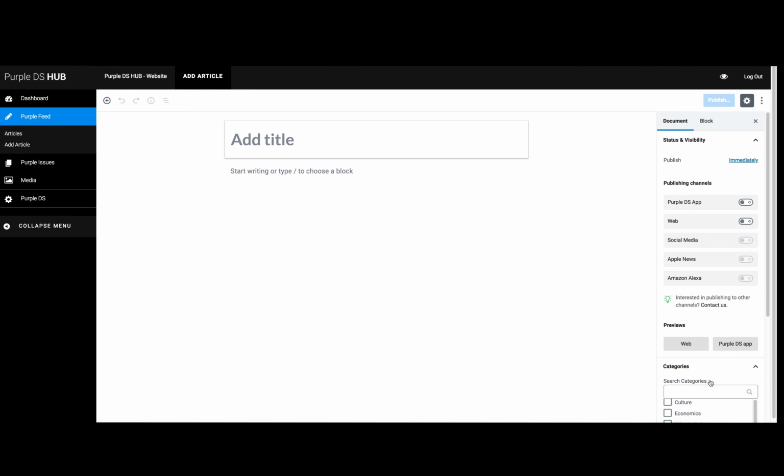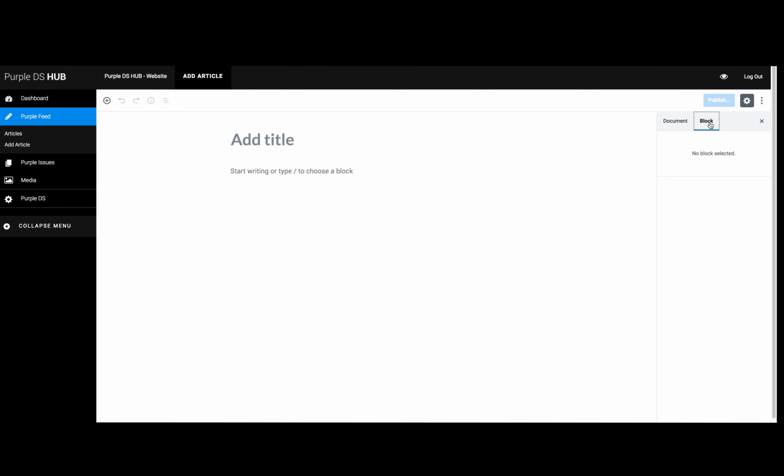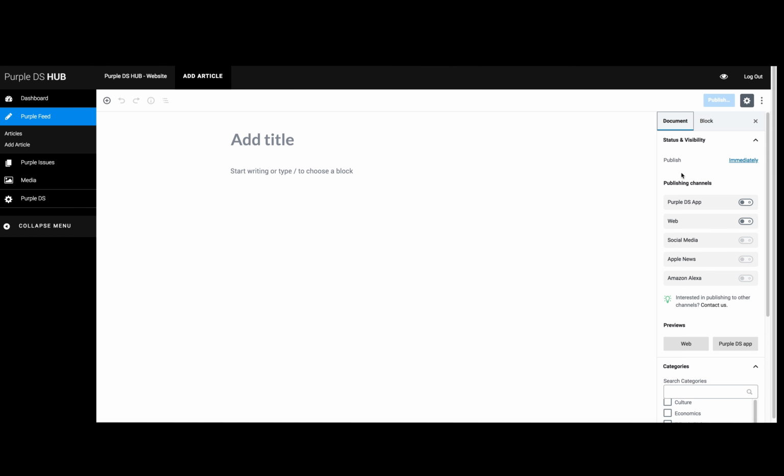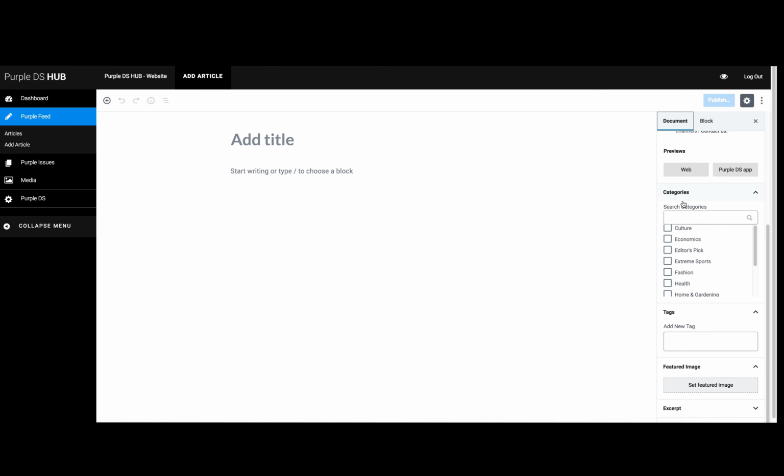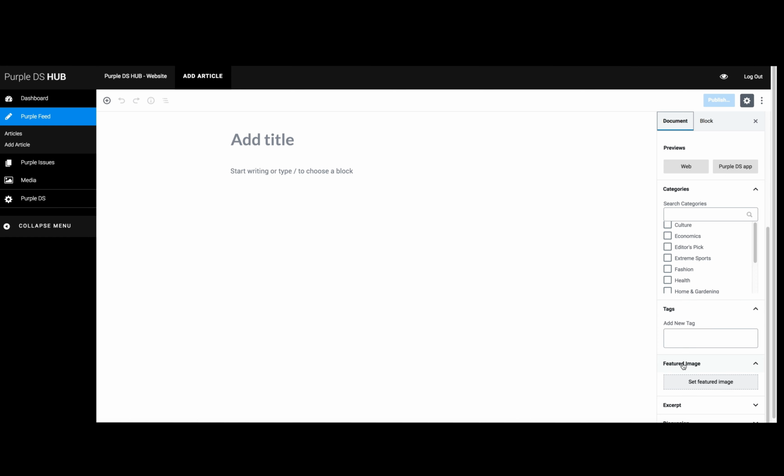On the right hand side you see the inspector. The inspector is always divided by document settings and block settings. The block settings relates to content block settings. I will refer to that at a later stage. The document settings are, for instance, the publishing date, immediate or you put in a date, the publishing channels, the preview, the categories, the tags and the featured image.